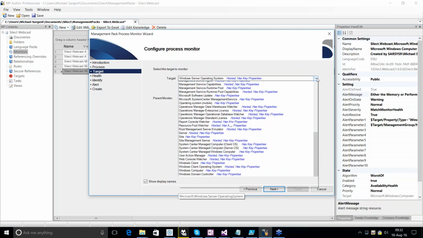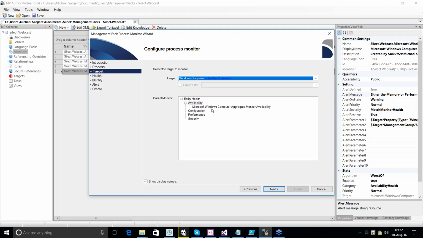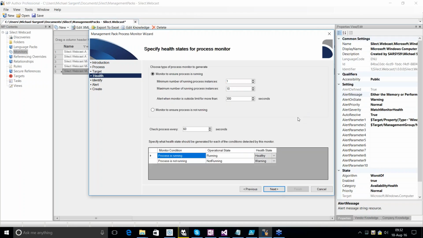Windows Computer. We also have our parent monitors that we can roll up to. Now, we have our usual choices of availability, configuration, performance, and security, but we also have this aggregate monitor that we just created. So if you wanted to, when you created new monitors, you can already roll up to those if you want to. We'll just stick with availability here for the time being. Now here's the heart of the process monitor, where we choose whether the process is running or whether it is not running.